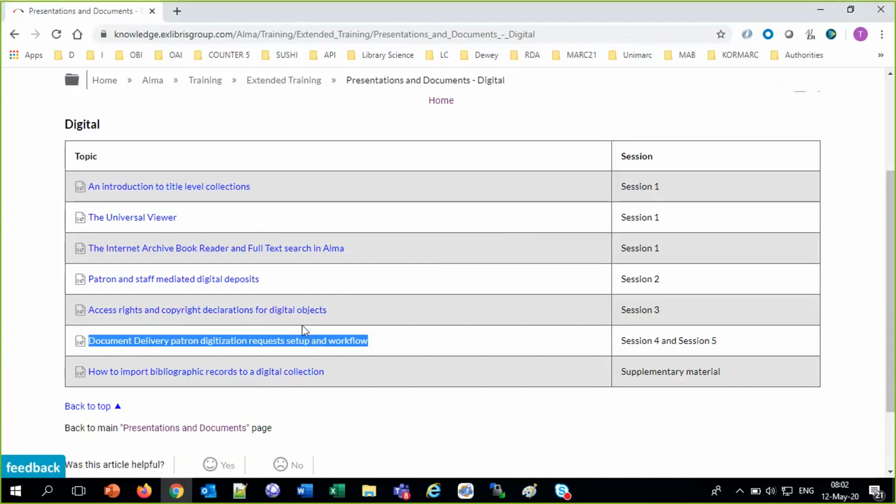So everybody sees my screen already. And I'm now on our Knowledge Center. I'm under Alma Training, Extended Training, Presentations and Documents Digital. And we have here all of the sessions of this 5-part series, together with links to the material that covers what we're doing in each session. So today is session 2, and we're discussing Patron and Staff Mediated Deposits. I'm going to send this link out to everybody right now, just to make sure you've got it.